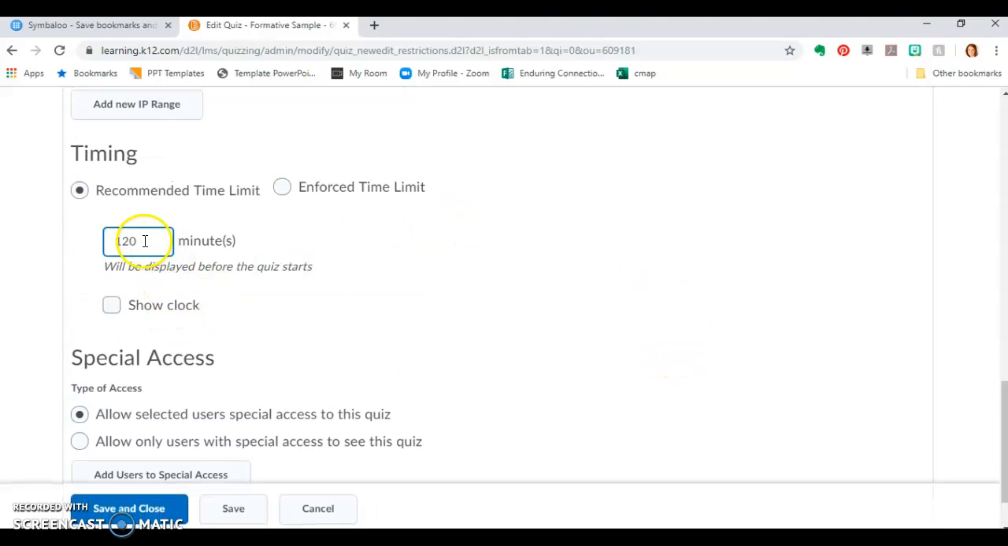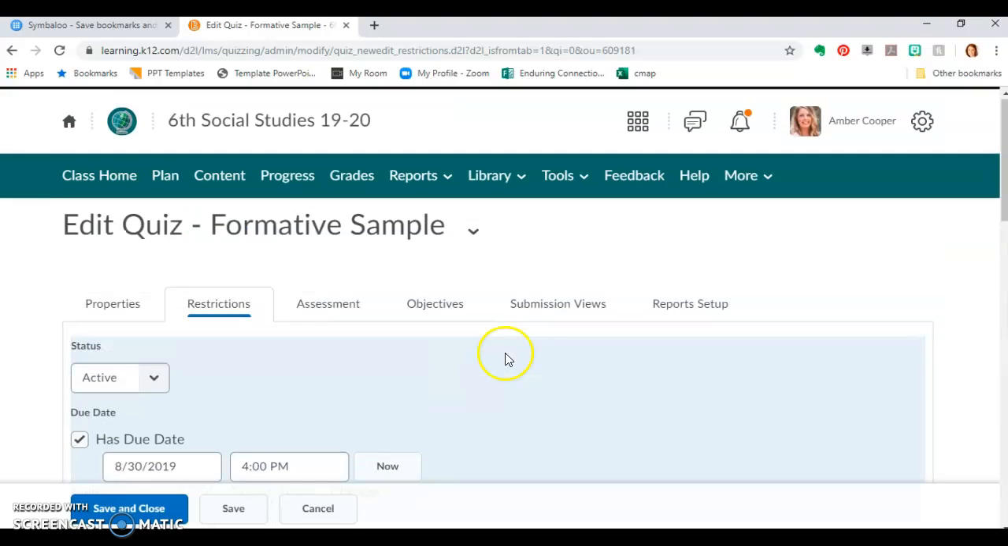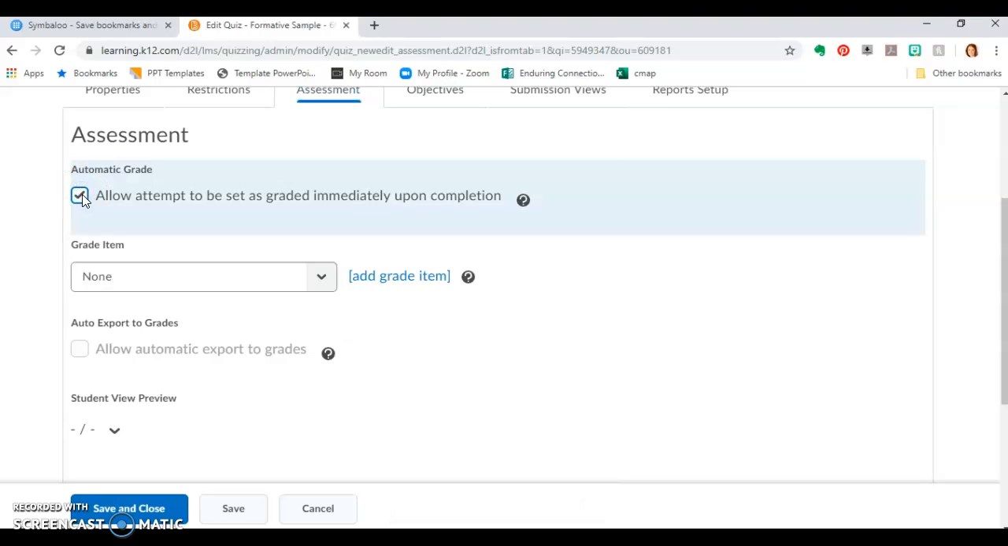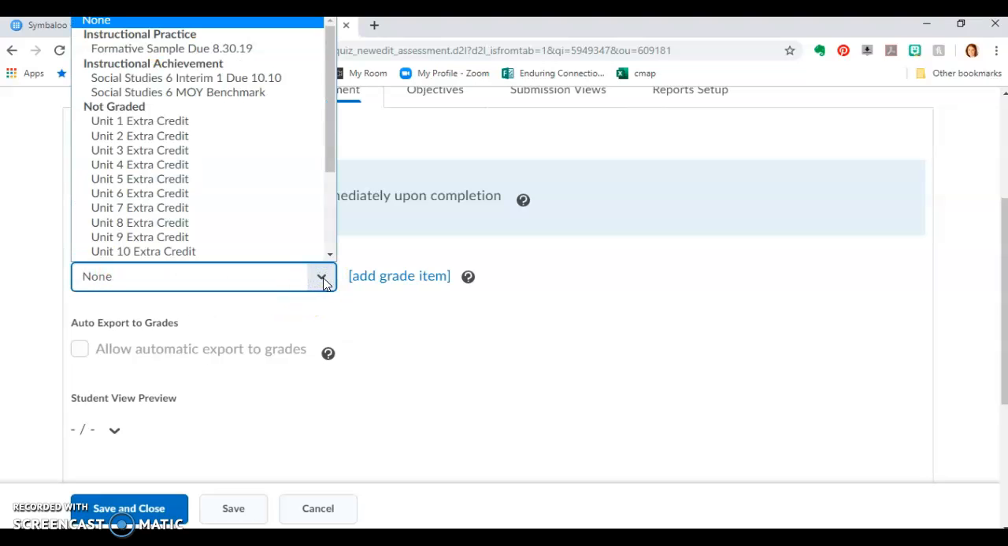The timing, that's just like a recommendation that says, hey, this should take you or may take you, whatever. It doesn't matter. Under the assessment tab, you want to click allow attempt to be graded immediately upon completion. And then in order to get it to import to your gradebook, you have to associate it to a grade item.